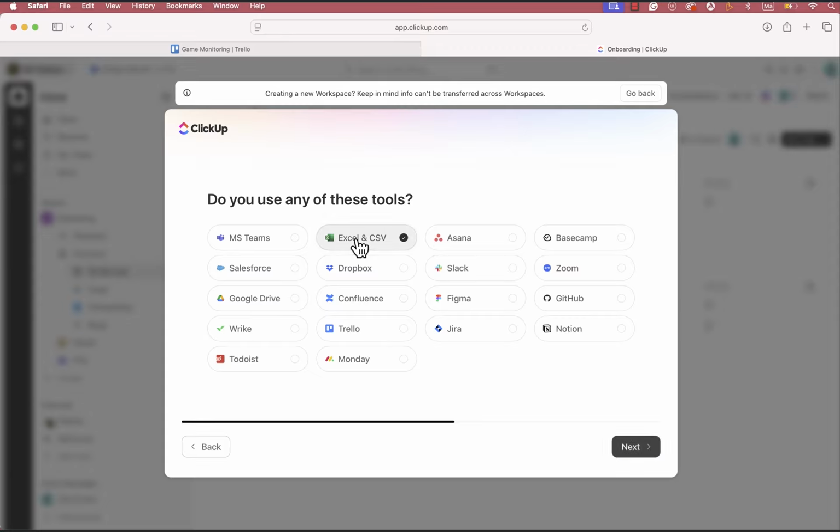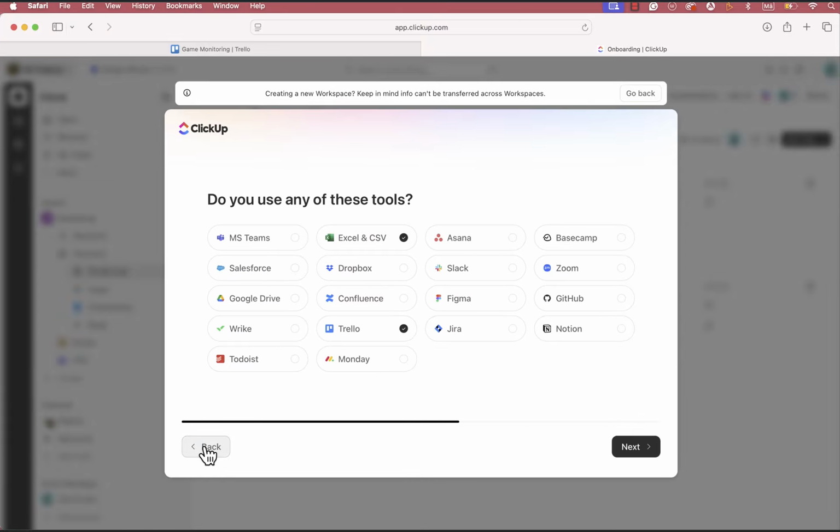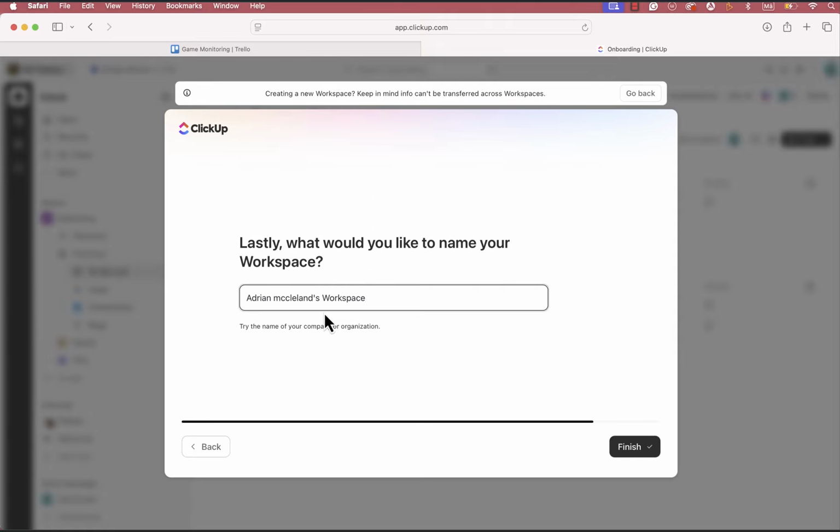The next one, we're going to use Excel. We're going to use Trello, and everything else we can leave. Okay, on here: tasks and projects, scheduling, time tracking, Gantt charts. What else do we need? Kanban, that's our Trello. Got dashboards as well. Okay, next. What do you want to call it?